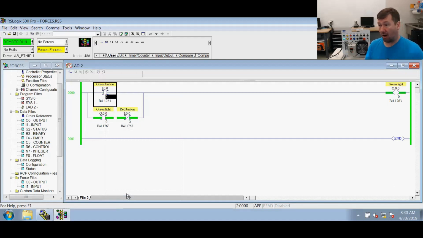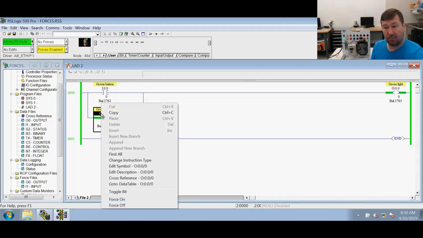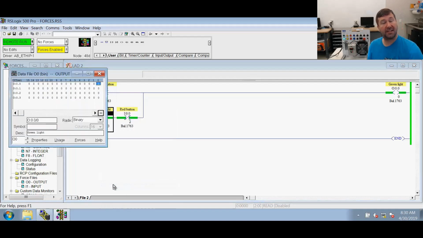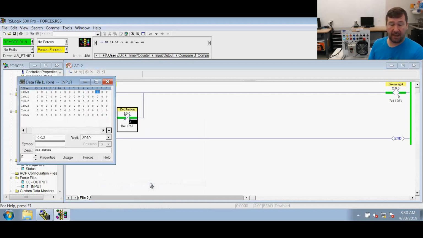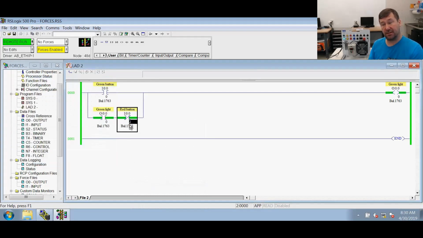Now, our OTE stayed sealed in, and the reason it did was this lower branch, because the lower branch says go look for a one. Where? An O:0/0. Do I have a one? Yes. So it is true. Then this one says go look for a zero. Where? An I:0/2. Do I have a zero? Yes. So it is true. So we have a continuous path of trues to our OTE, so it goes and writes a one.